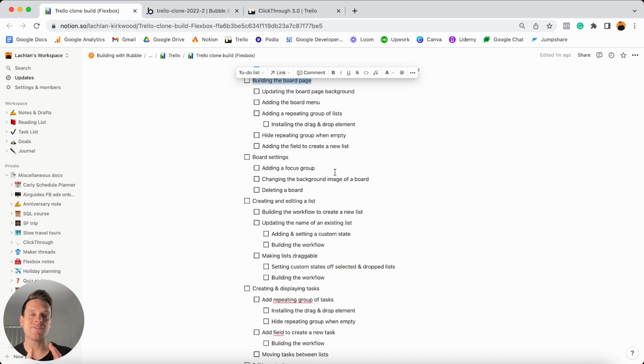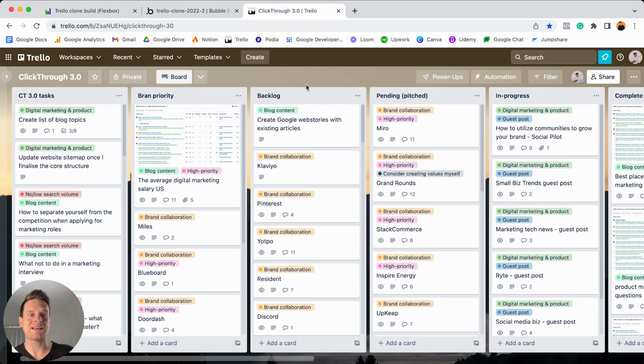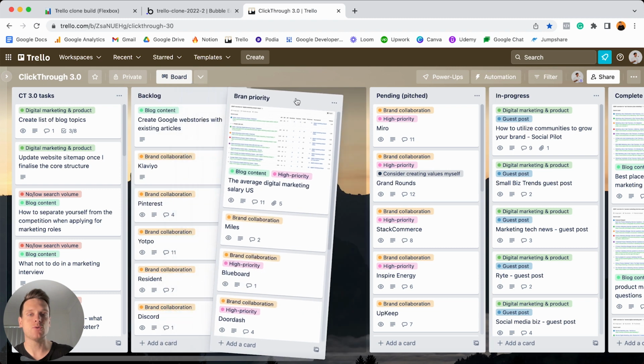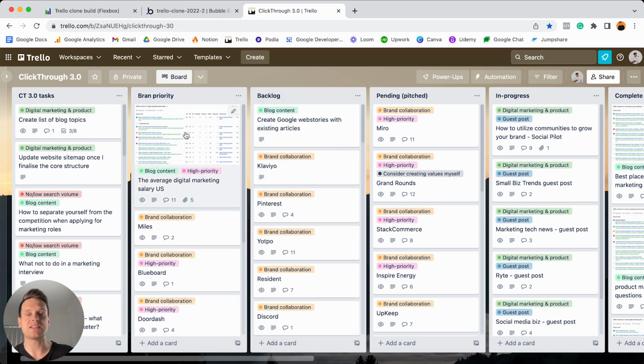Instead, I want to break everything into more bite-sized pieces, because when you look at the overall Trello application, so here's an example of a Trello board here, there's actually quite a lot happening. Not only do you have the ability to move lists around, but you obviously have the ability to move tasks around. And of course, on top of that, you can not only create new lists, but also create new tasks. And when you build this inside a Bubble, it's actually a pretty complex thing to bring to life.